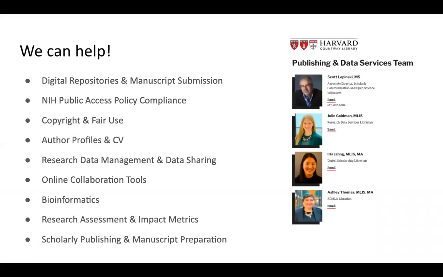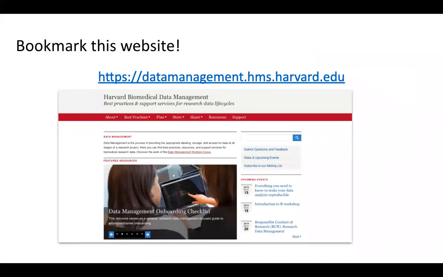So first, let me start off with some services and resources that may be available to you. The Publishing and Data Services team at Countway Library offers support for manuscript writing, copyright, research impact, data management, and bioinformatics. Additionally, the Longwood Medical Area Research Data Management Working Group has a website full of resources and information. This working group includes members of the entire LMA community, and this group has created this website as a portal for learning about data management and related topics. So I suggest you bookmark this website URL as it does have a lot of information to help you manage your data. And you can also find all the recordings from these trainings on the website as well.